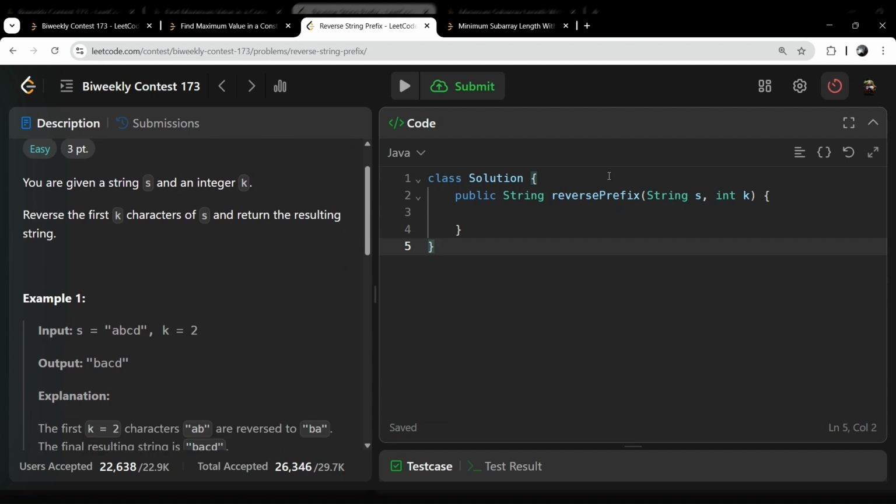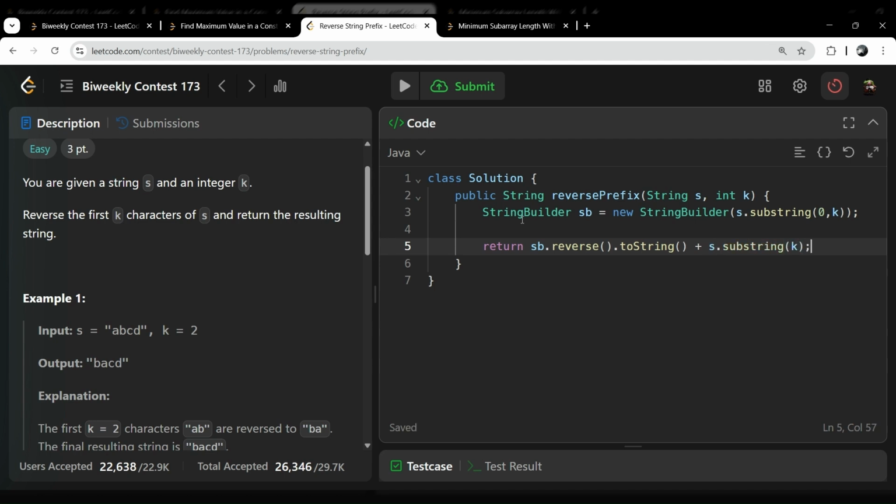So what we will use is we will simply use the StringBuilder here, and initially the value should be the first k elements. So I will use substring from 0 to k. Now what we want to return is we want to reverse this. So I will do sb.reverse().toString(), in string format, plus the remaining one, and I'll take substring from k. That's it. Let's run this.